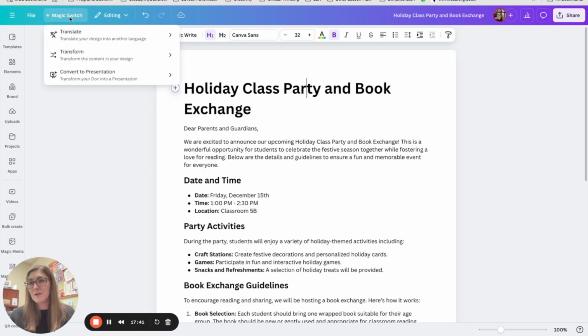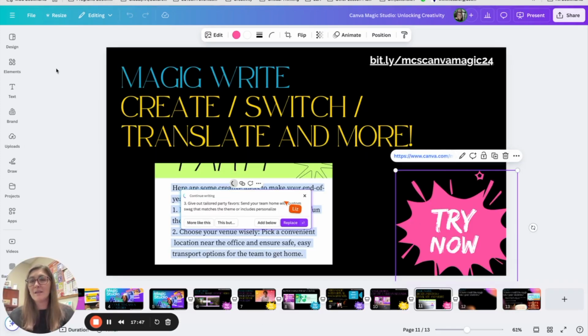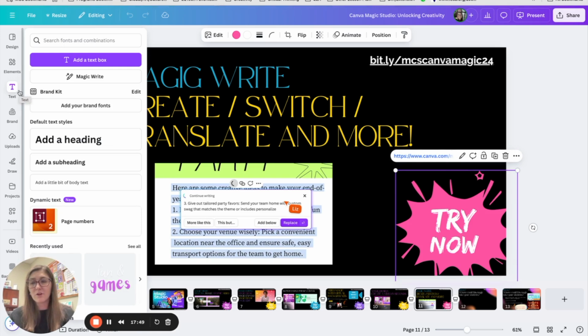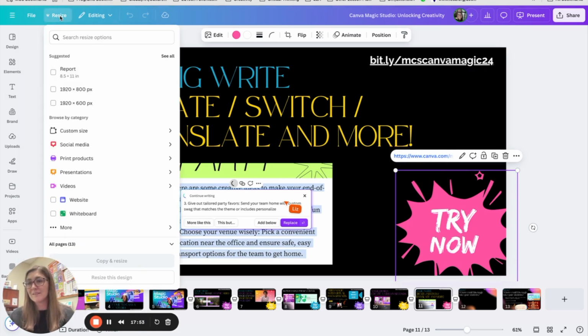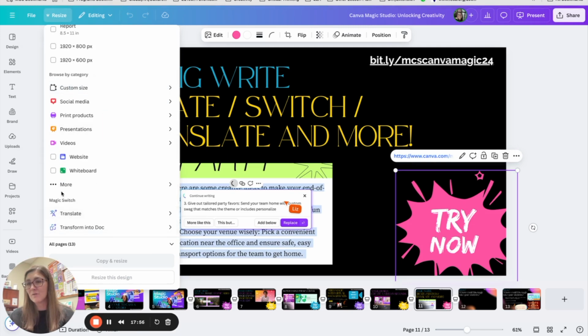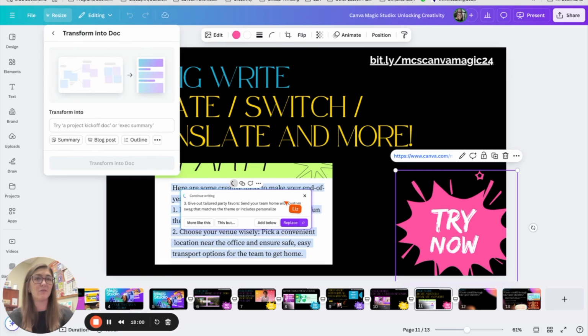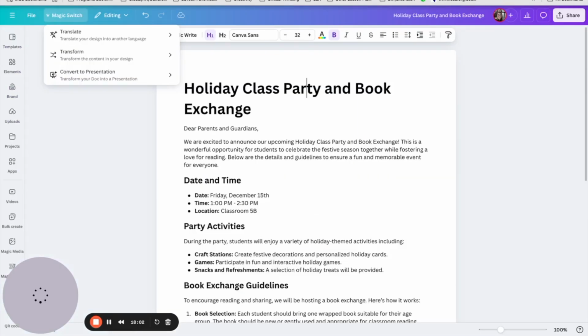So if you come up here and click on Magic Switch, now in something else, just so you can get an idea, in another Canva creation, like a presentation, you're going to find Magic Switch by going to resize and then scrolling down, and you'll find Magic Switch down here. You can transform something into something else. Let's go back to our document though. So I hit Magic Switch.